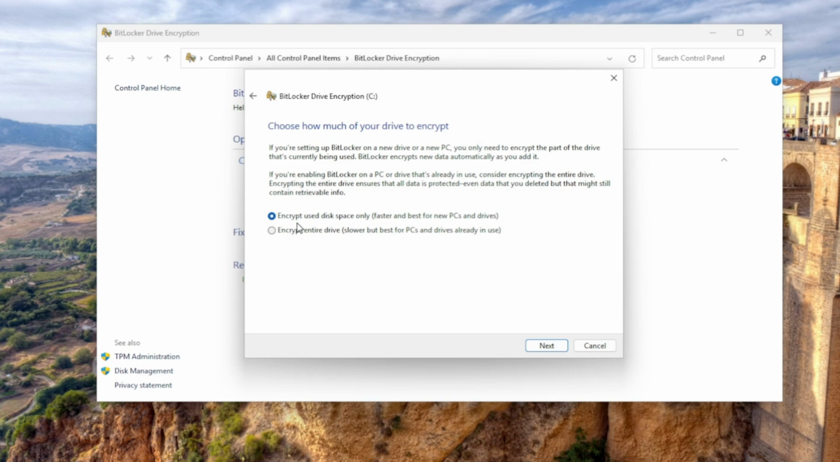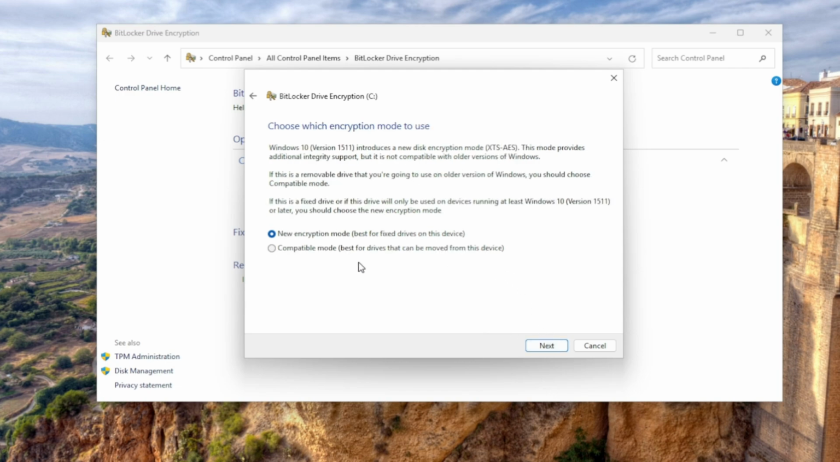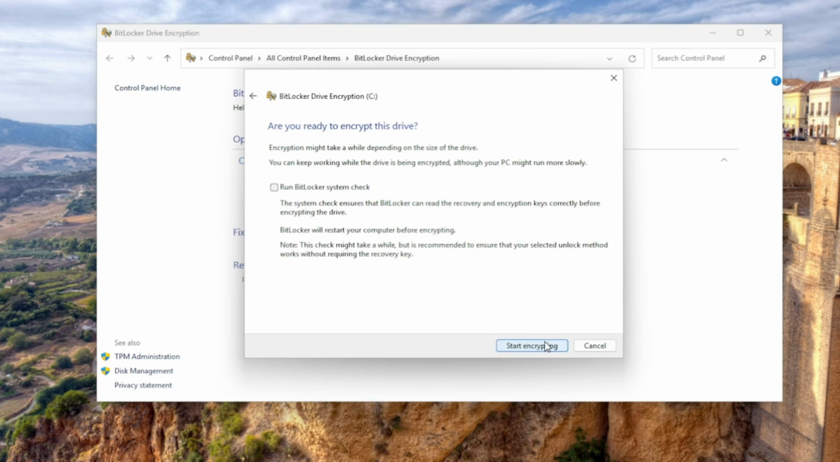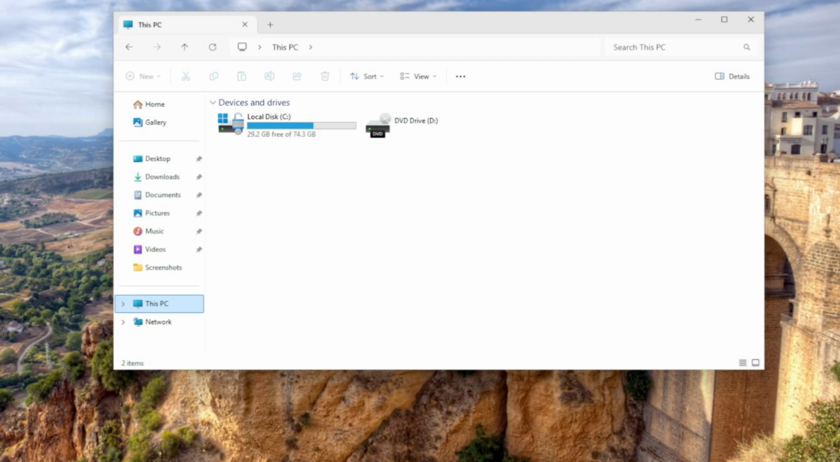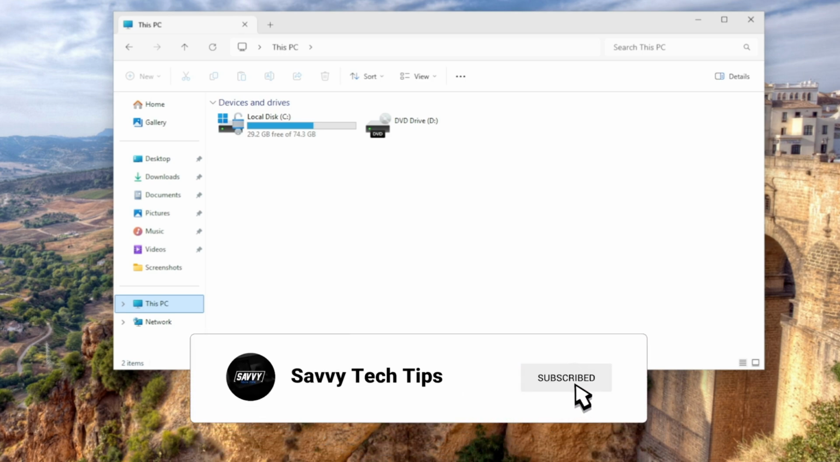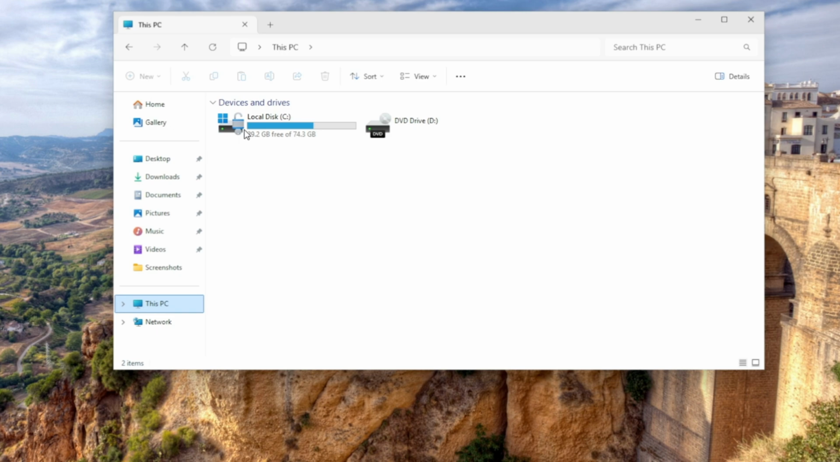And then here we're going to just encrypt used disk space only, so it's faster to encrypt. And then New encryption mode. And then Start encrypting. Depending on how much data is on your drive, it may take a little bit to complete. Now that BitLocker is completed, you can verify it by going to This PC and seeing the lock icon, which means that your drive is BitLockered.